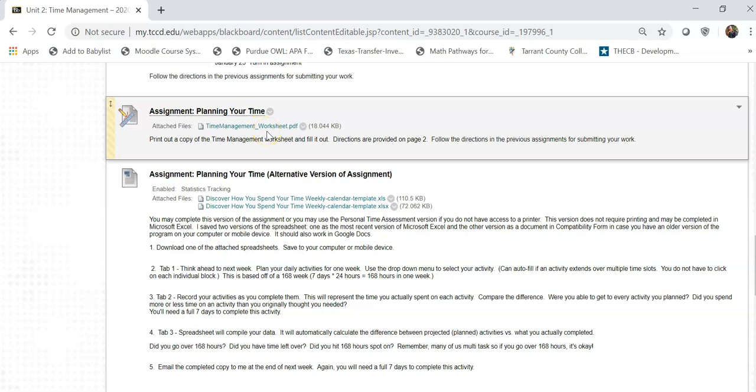I know not everybody has access to a printer right now. Don't drive out and go try to find a printer. You don't have to do all that. If you don't have access to a printer and you cannot print or type on this version, then you can skip this part and do the alternative version of the assignment.